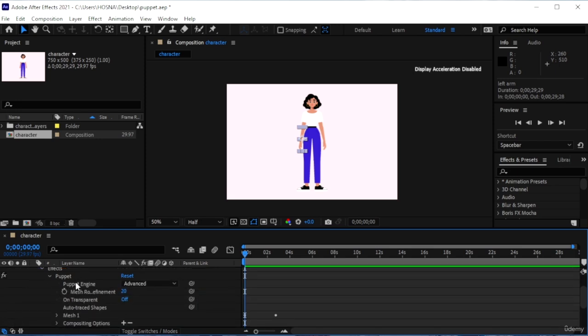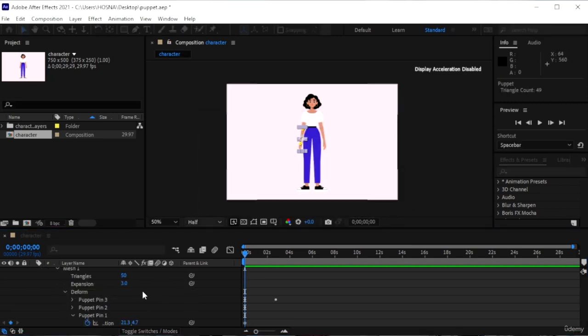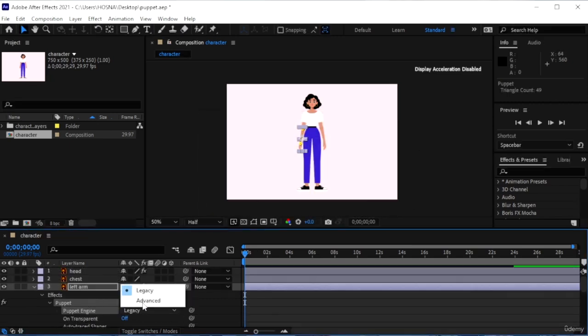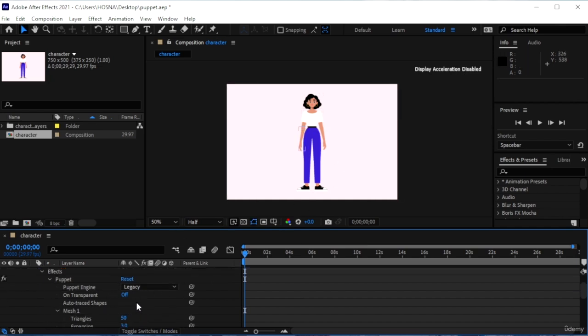And the Puppet engine, right now it's on advanced, and we also have legacy. If you switch it, you'll get this warning. Just close that. We just switched over. Doesn't really matter right now because we finished. And we have on transparent. Then we have outer trace shape. And basically the mesh is what's causing the movement for our puppet.